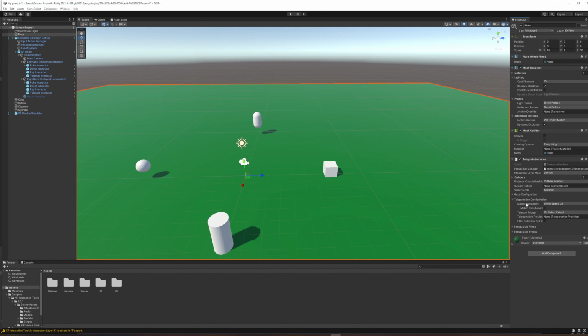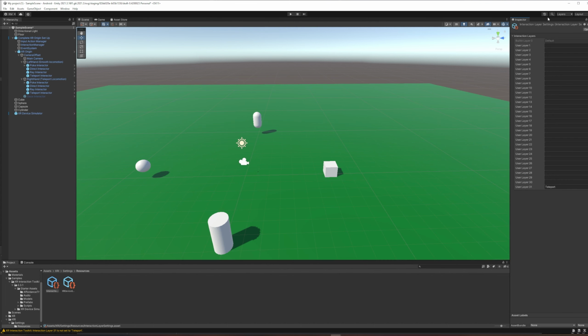Its defaults are more or less okay, except for the following. The first is the interaction layer mask. And this is where we refer to that teleport layer that we added just a moment ago. If you didn't want to add it in the settings like we did, you could add it here. You could pull down this word default and choose add layer. And this in the inspector window lets you add a named user layer as well. But in our case, we already did it.